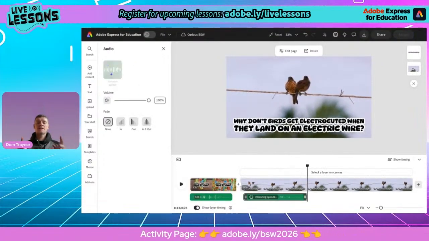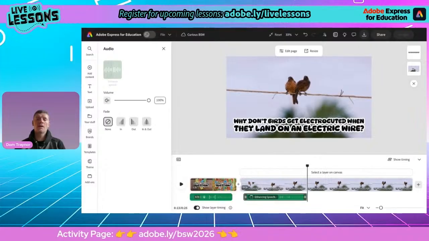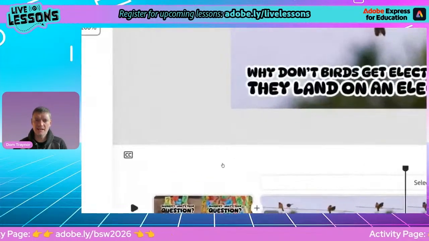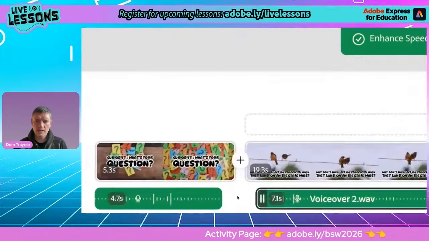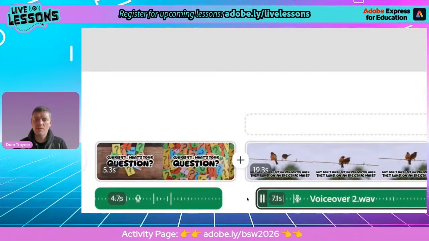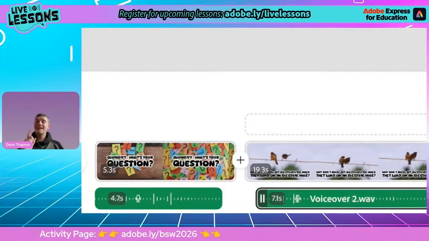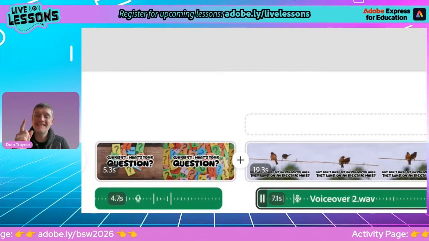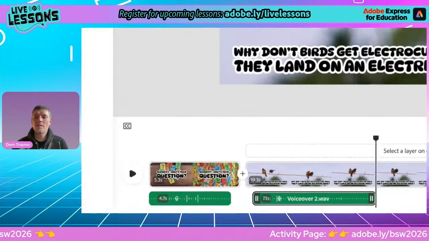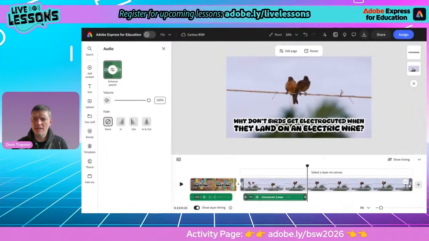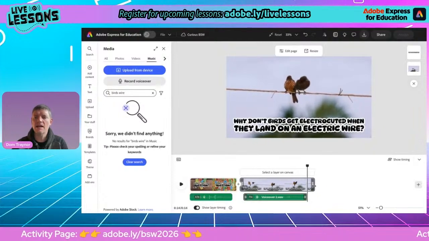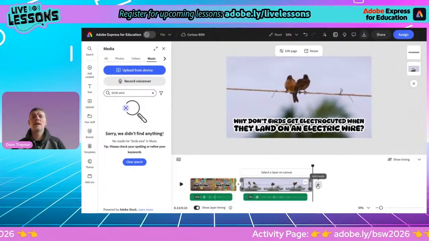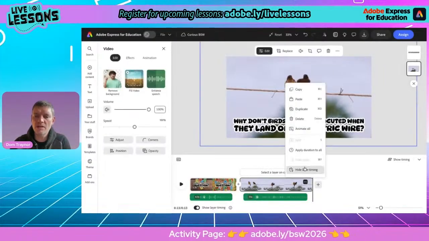Right, that's my voiceover. But what you'll see, if I zoom in down here, is that my voiceover is 7.1 seconds, but my video of the birds is 19.3 seconds. Nobody wants to be watching these birds not really doing that much for 19 seconds. So just click and drag that so it's just past the end of your voiceover. There you go.